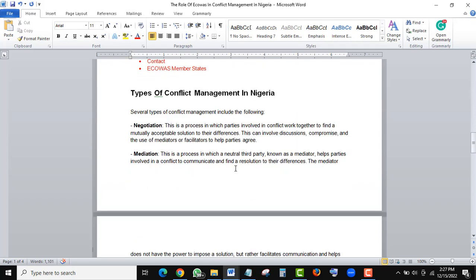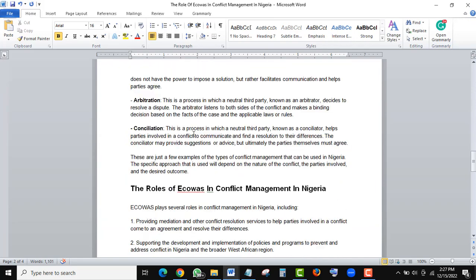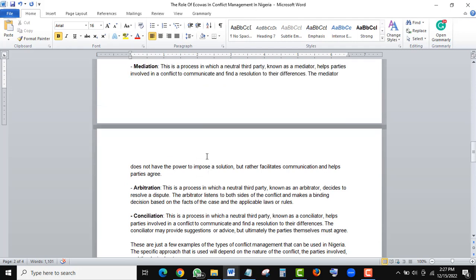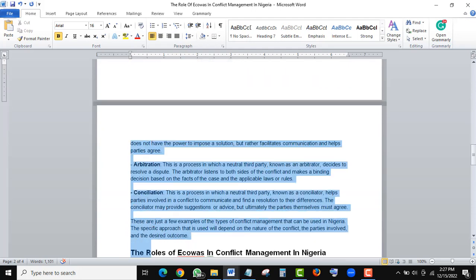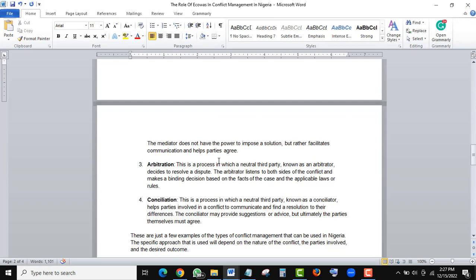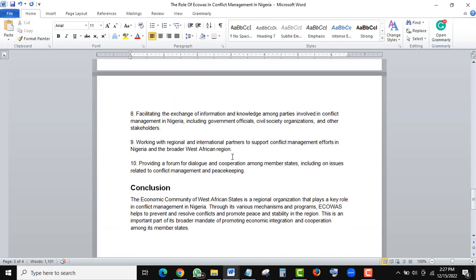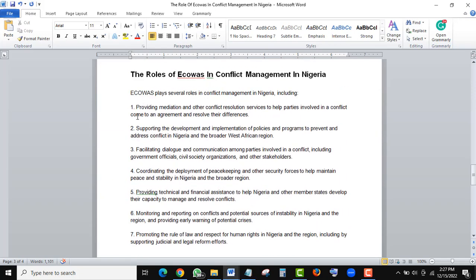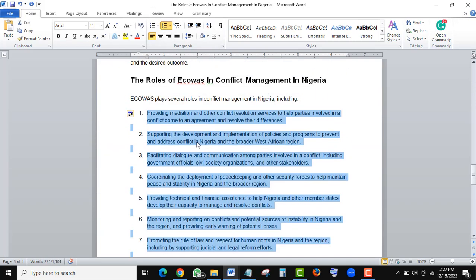Before you go ahead, you talked about the types. Yes, that is one. But you really don't have to be explaining it in detail. Just the types, then you just define it, maybe one, and try to make your work neat. I don't like this kind of work that is not bulleted. Put them in bullets. Let it be neat so that when someone is reading it, it can make sense. Then these are the roles. This should be numbered.